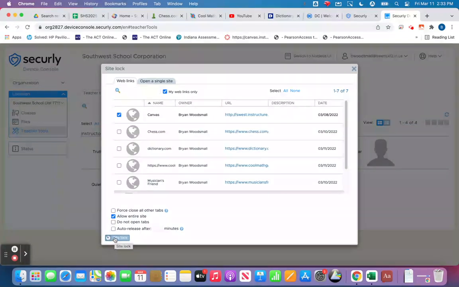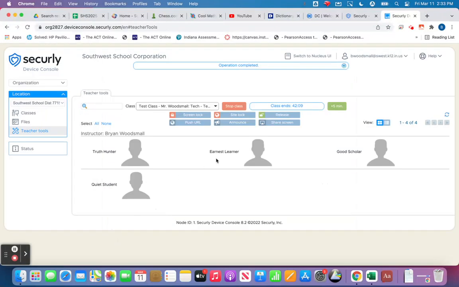So click Site Lock, and it says operation completed, and they would be locked onto Canvas. If this were a real class, we would be able to see their screens down here. Okay, so that's how you do Site Lock.